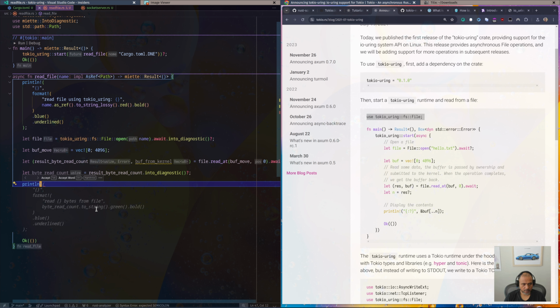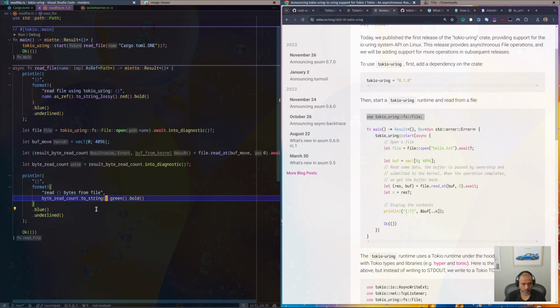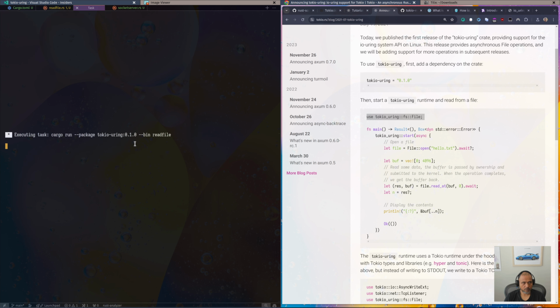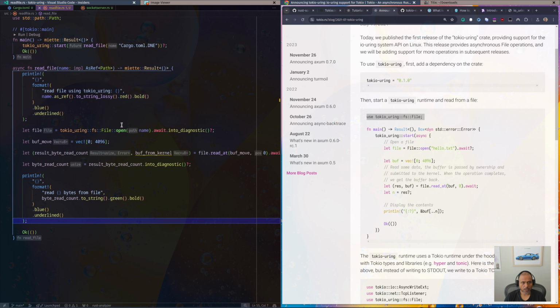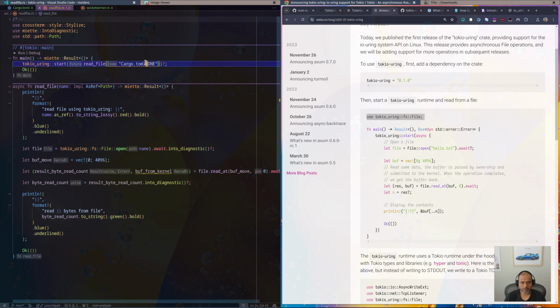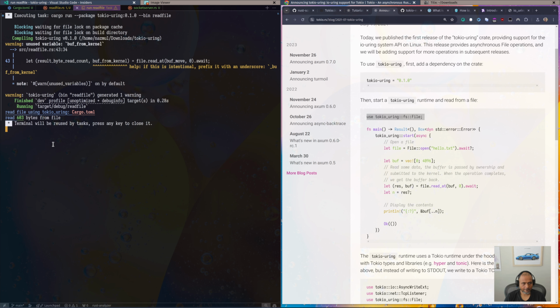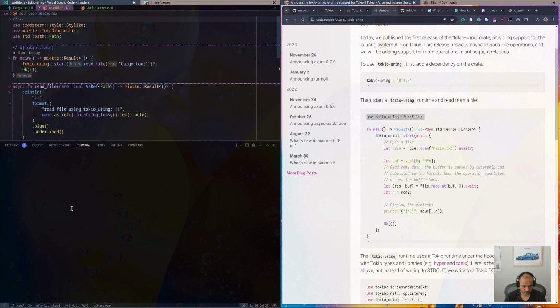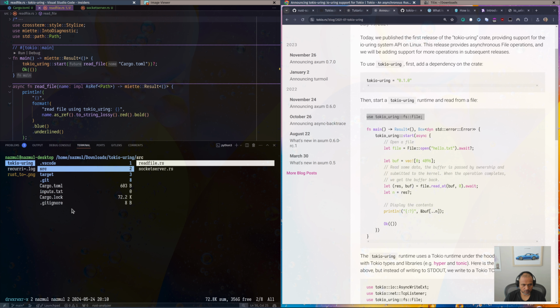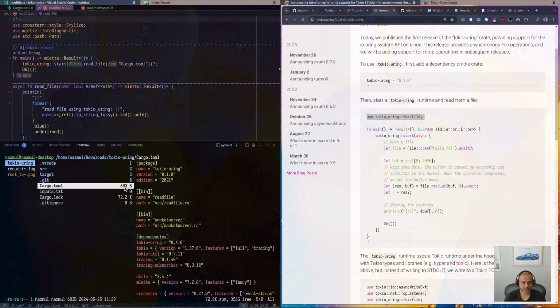We can say print line. Let's see, read this many bytes from file. Let's see if that works. It would be nice to give it a file that exists. So here we go. Let's run it again. Look at that, read 603 bytes from file. So let's go see what the size of Cargo.toml is. Look at that, 603 bytes.